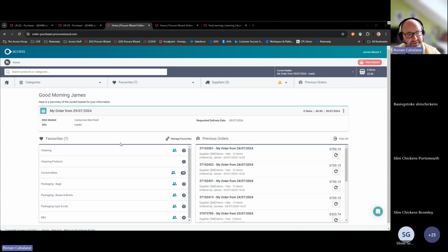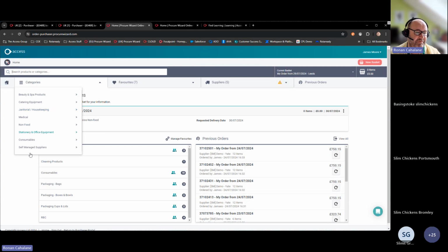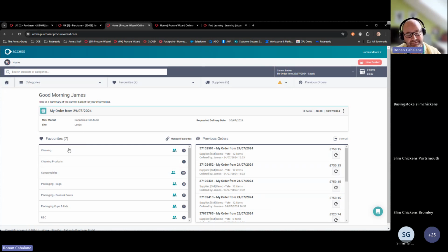You'll just click on new basket, open up the basket in the relevant mini market. You don't have to use these favorites. You can search for the products as you go. It's not something I'd recommend. Really, you should have your favorites set up. It's much easier. And as I said, most of you will have them built for you, and you can add your own as you go.